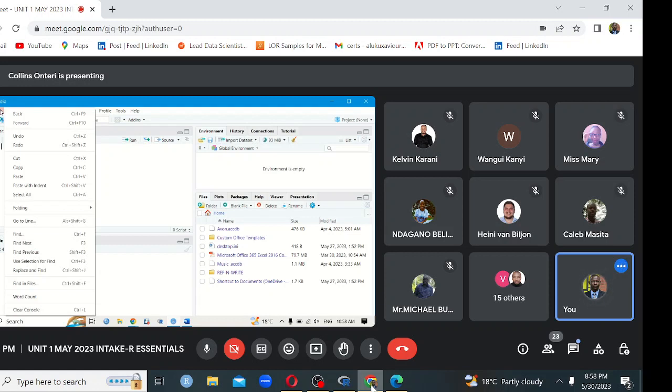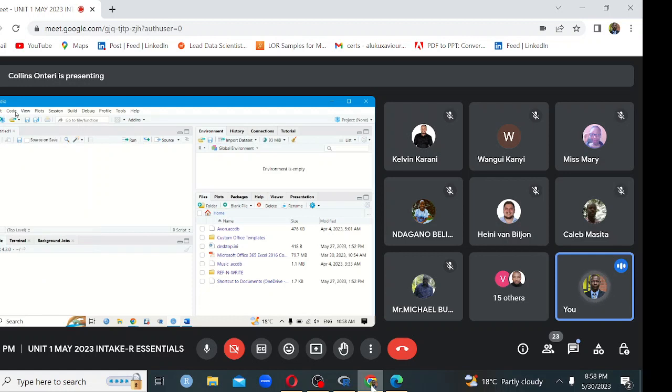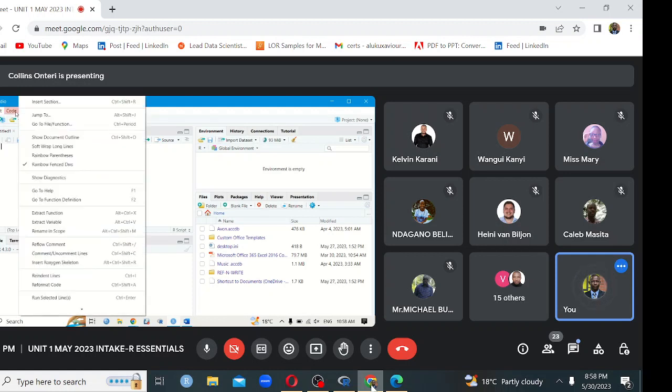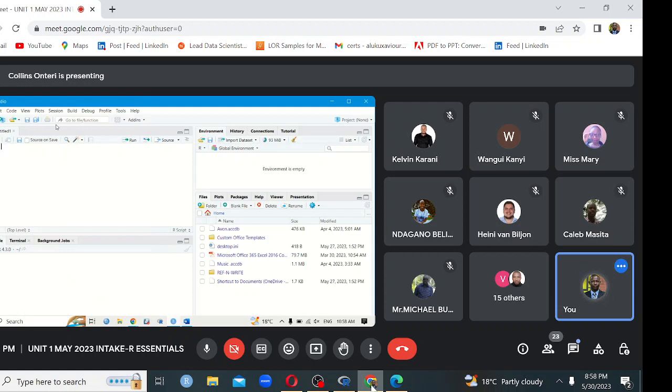Then I just want to go to the most important. Code is not necessary. On session, go to session. Whatever is important here, sometimes RStudio can hang. You might be required to interrupt it. You will be required maybe to terminate it. There's another thing, you might need maybe to quit the session.